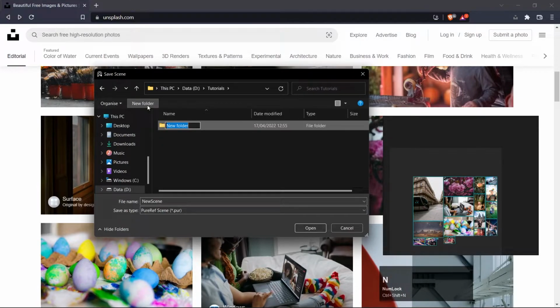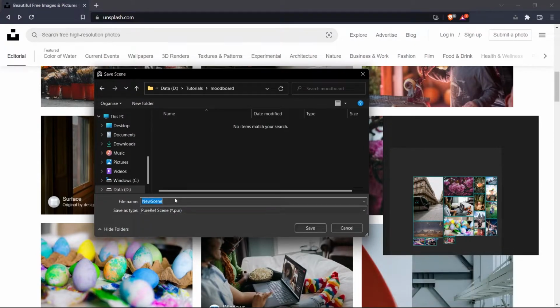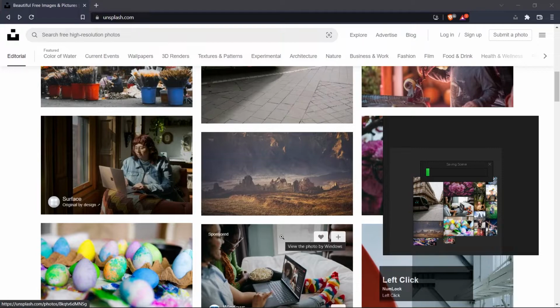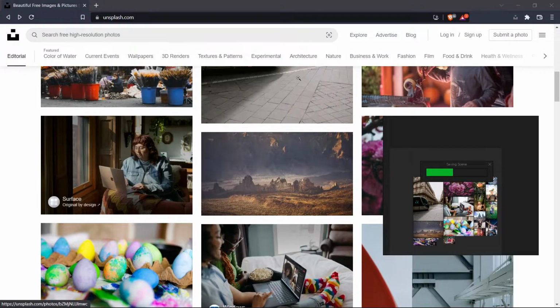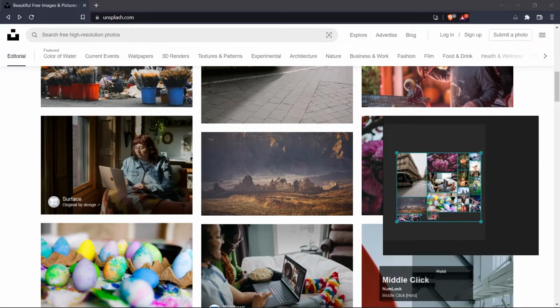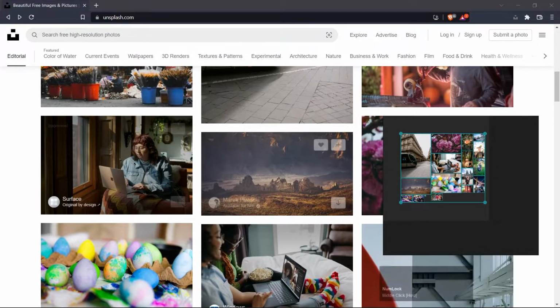and I will open a folder, Moodboard, and you can type the name you want. For example, today's date, and first painting, first Moodboard, and the file type is PureRef scene, PUR. Then you will save it. And if you save too many photos, then of course it takes much longer while it's saving.